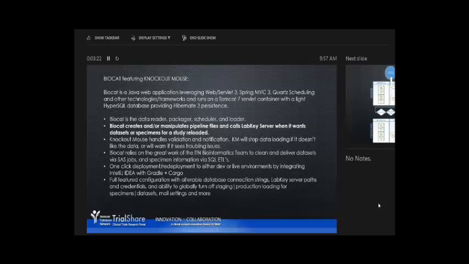So Biocat is a Java web application using all open source technologies, tried and true: Spring MVC3, Quartz scheduling, which is a good framework for that. We run on Tomcat 7, Hibernate 3 for the persistent side, for the models of these studies, and not the data from the studies, but their scheduling events and things like that, their paths, their study names. We have a little HyperSQL database, which is very lightweight, lives on the same file system, so it's nice and fast. Biocat basically does what I said: creates and manipulates pipeline files in the study packages, and then calls LabKey server when it wants data sets or specimens reloaded.